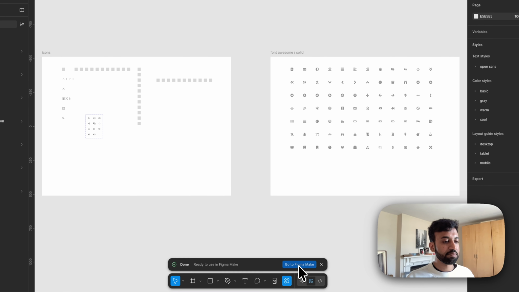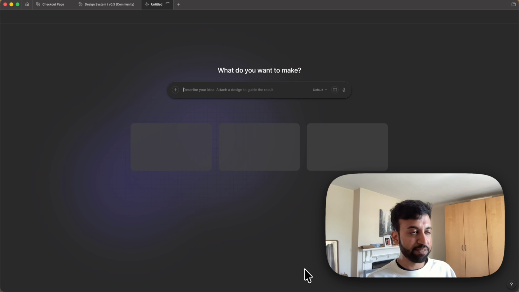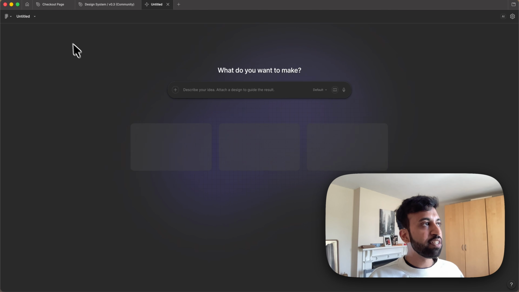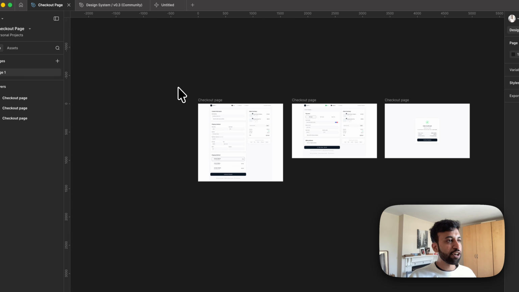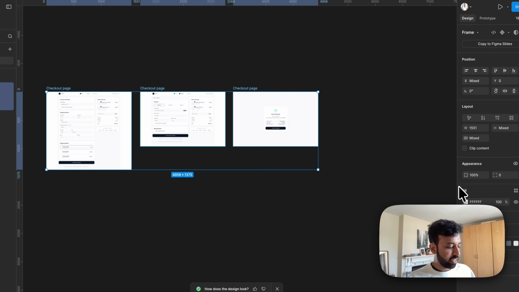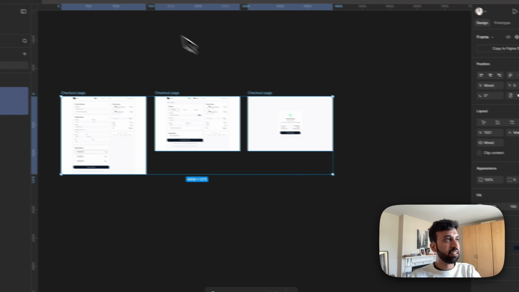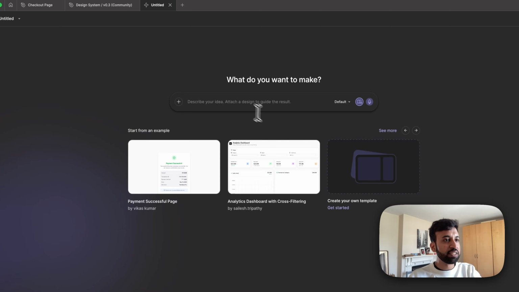So let's see, we went from the Go to Figma Make. It will create a different one. What I will do is get these frames. I will copy these frames, and then I will just paste them here.